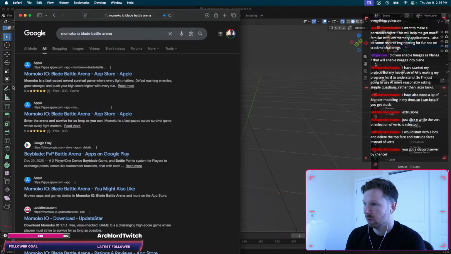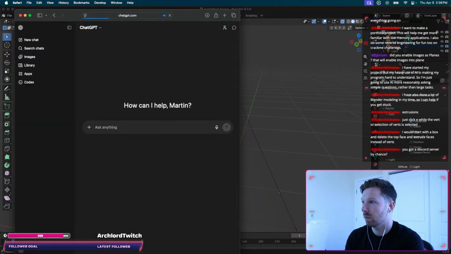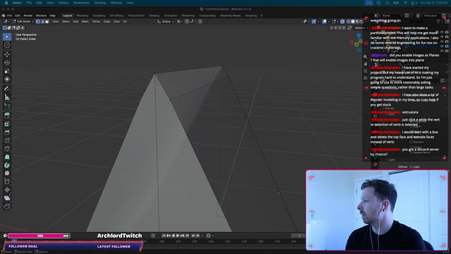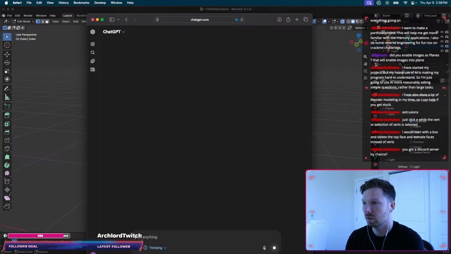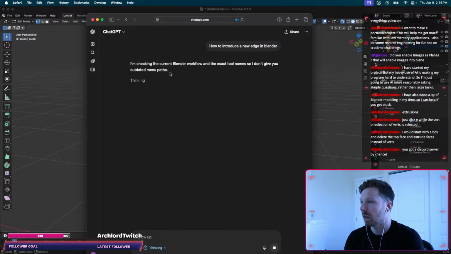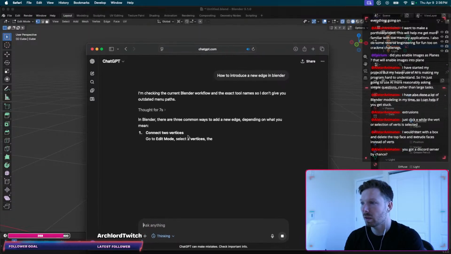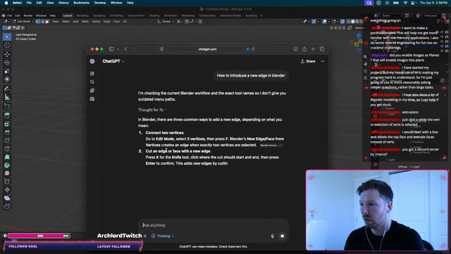Actually, let me see here. How to introduce a new edge in Blender. Right? It's just an edge. Connect two vertices, cut an edge or face with a new edge. Yeah.